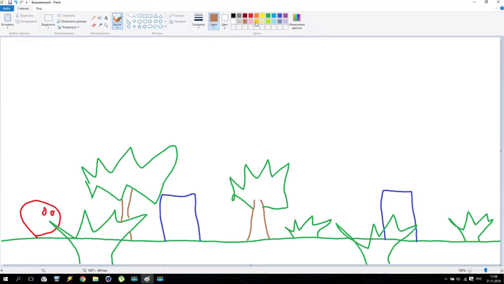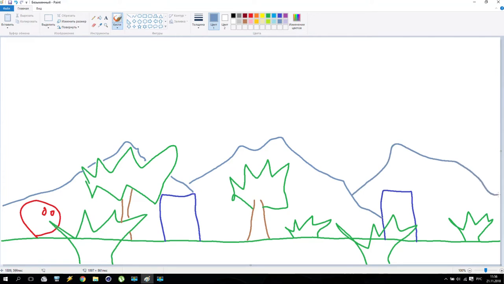On the background, I maybe use this color. I like to make some mountains. Maybe something like that. Yeah, very good. And here I just erase a little bit, just to clearly understand what is going on. And here I erase a little bit. Okay, so like this it will be very clearly visible.